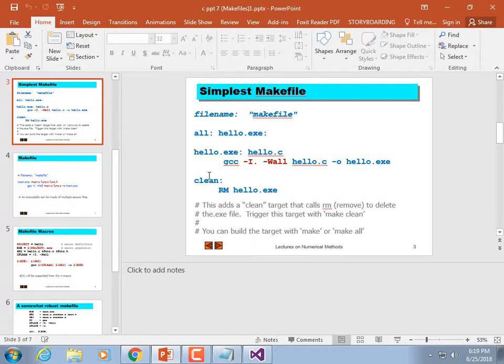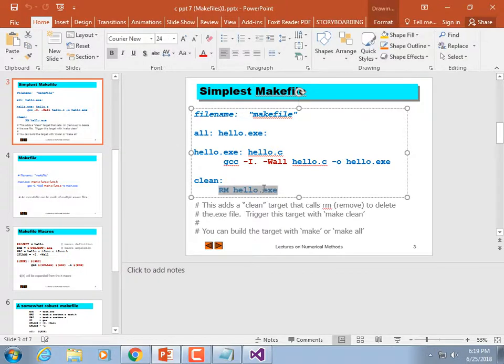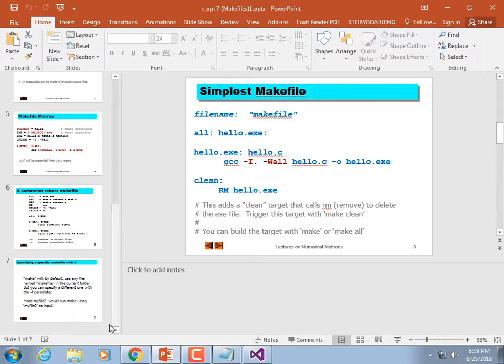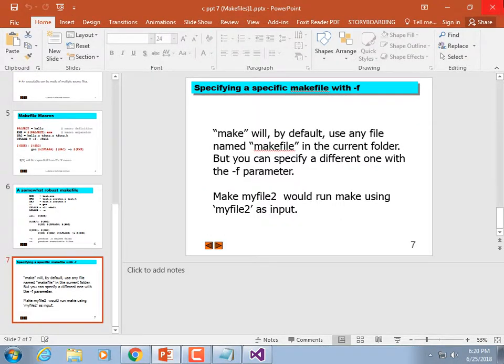If I type make space clean, it'll remove the executable. I would have to do make -f file name space clean. So the file name comes first, and then you could put in the additional make parameter that you wanted, to trigger your target. So that was the only page that I added on that one.